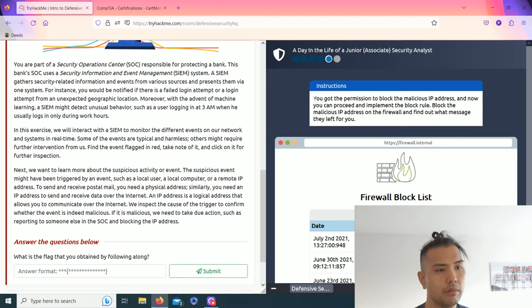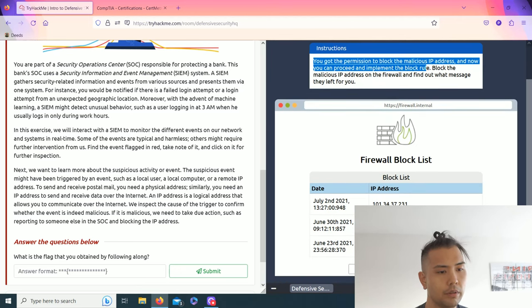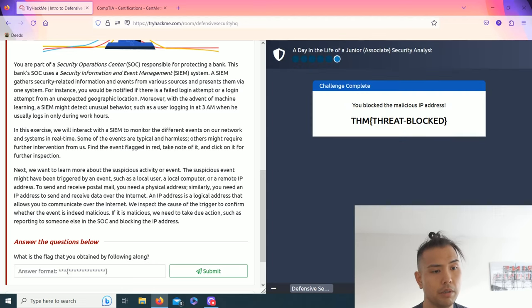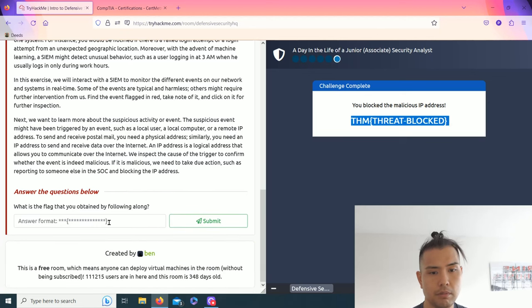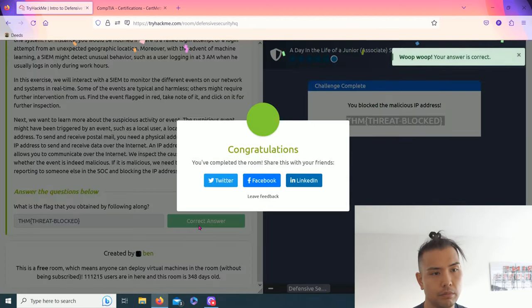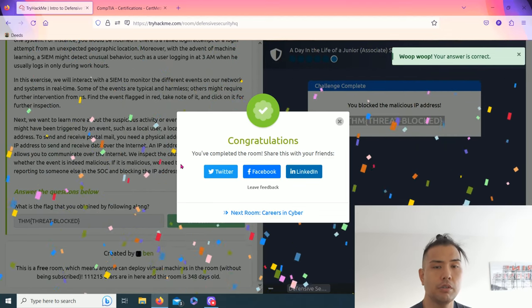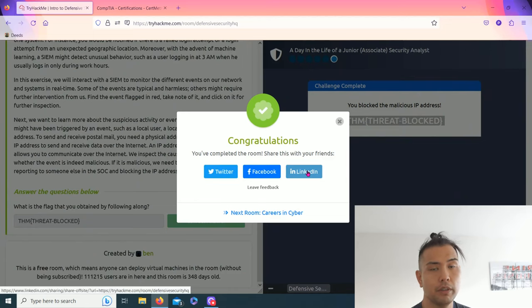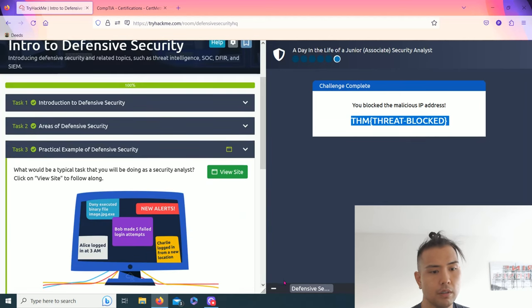All right. Next one, you got the permission to block the malicious IP address, and now you can proceed and implement the block rule. I recopy and paste. You click block IP address. There you go, challenge complete. Highlight and copy. There you go, you completed Intro to Defensive Security. You could share on Twitter, Facebook, LinkedIn. I will usually share on my LinkedIn, but I already finished that, so. Exit.